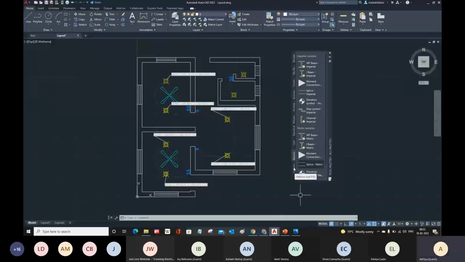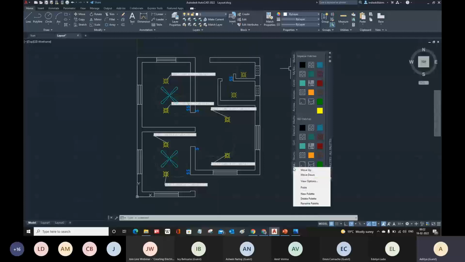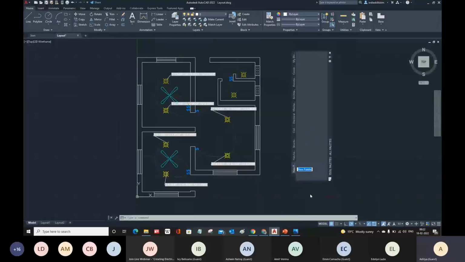I want to create my own library, which I have created. Suppose I have created this bulb item, this block attribute, and everything. So just right click anywhere on this palette. It will give you this pop-up window where we can specify a new palette. Click on new palette and then give your name. So this is electrical palette. Enter. So I have created this electrical palette.